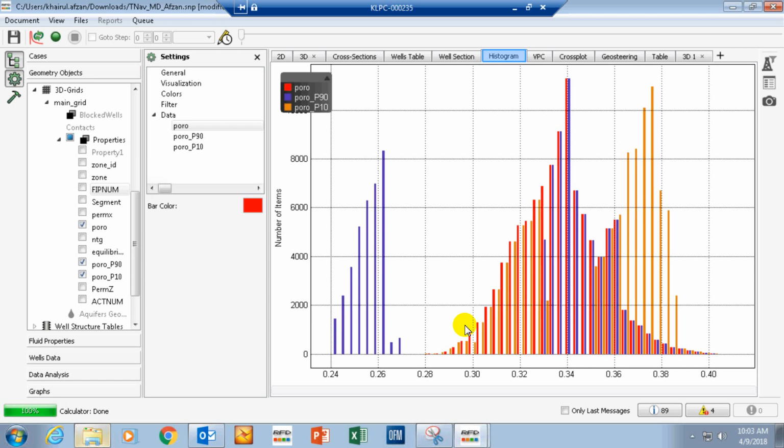This histogram also can have multiple windows, similar to the 3D. Yes, so you can have porosity, you can have perm, whatever. Next thing is we go under visualizations.